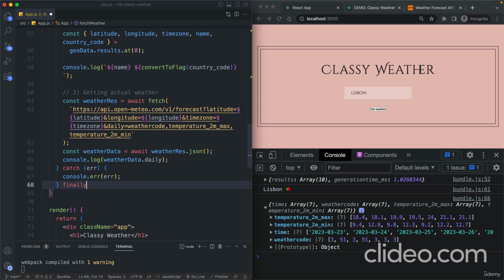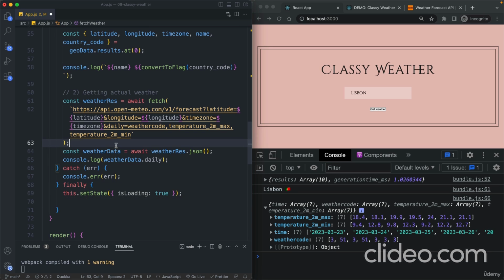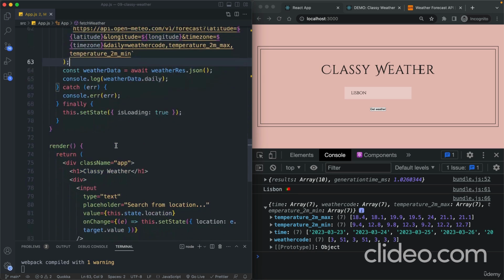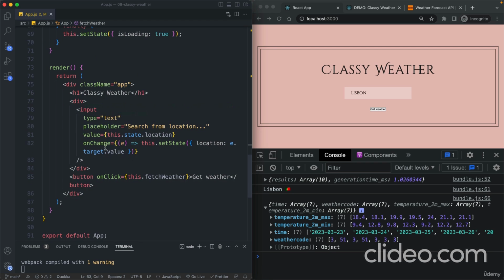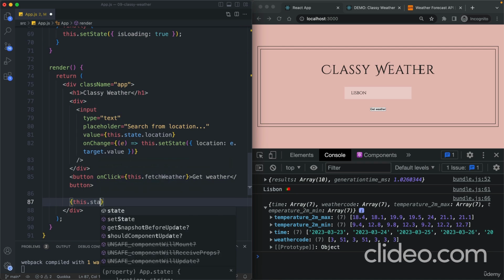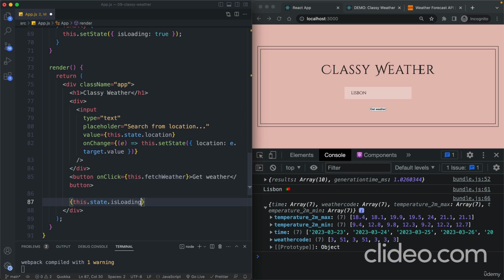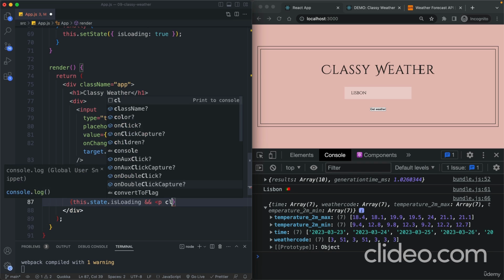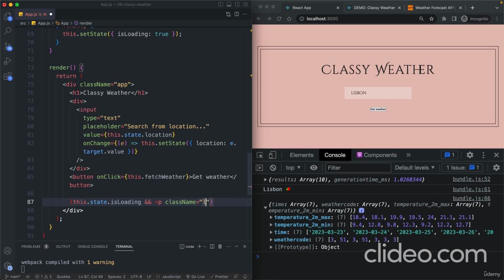So let's add a finally block here, which will run no matter if the code here threw an error or not. And then down here in our render output, let's do some conditional rendering. So this.state.isLoading, and maybe you start seeing that it is quite annoying to always type that this.state. But anyway, that's why we no longer use these components in practice.